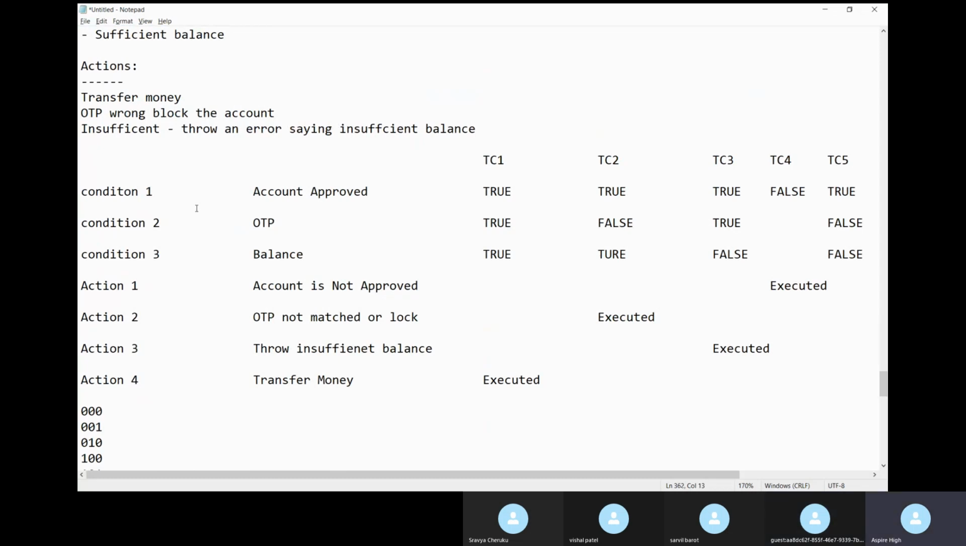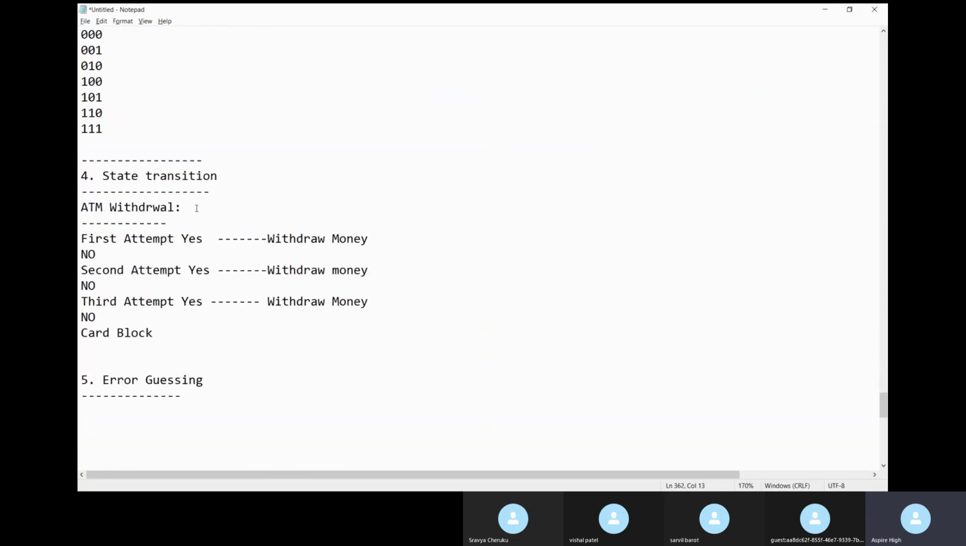So just remember, if we have more conditions, then we go for decision table. But when, for every action, there is a different behavior by the application, like an ATM withdrawal, then we go for state transition. We'll check, but Raja, it's the same thing where we are doing.